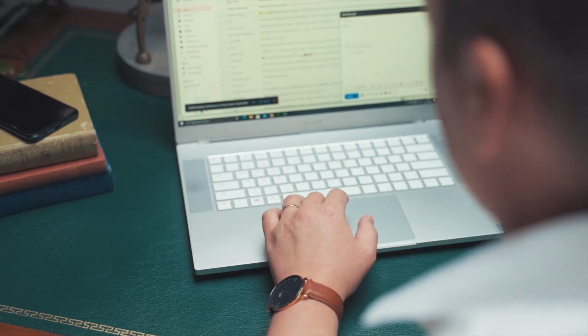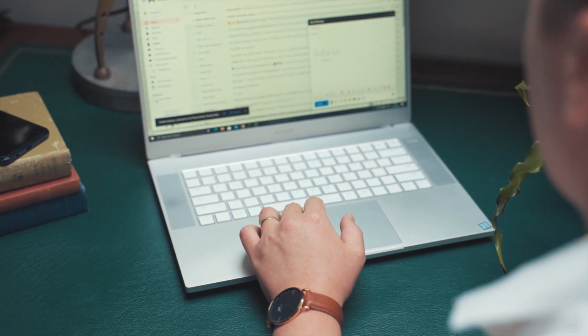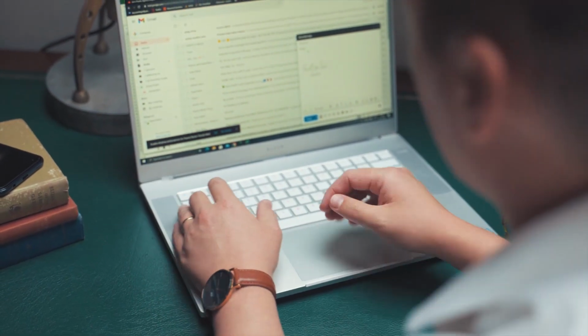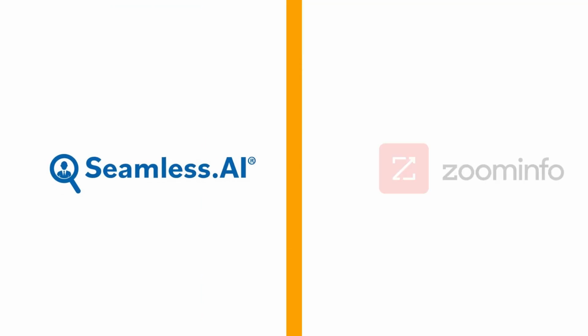And today, we're diving into the world of B2B data platforms, comparing two key players, Seamless AI and ZoomInfo.